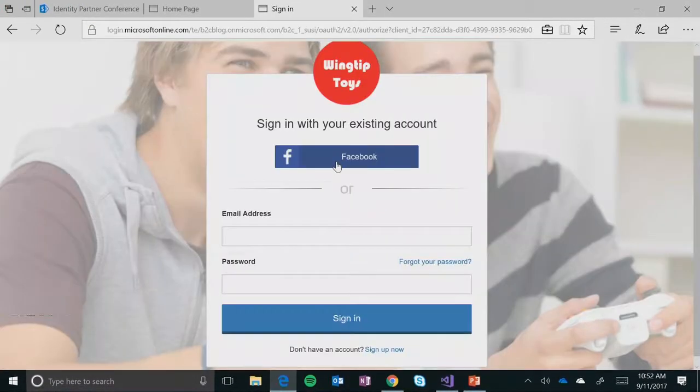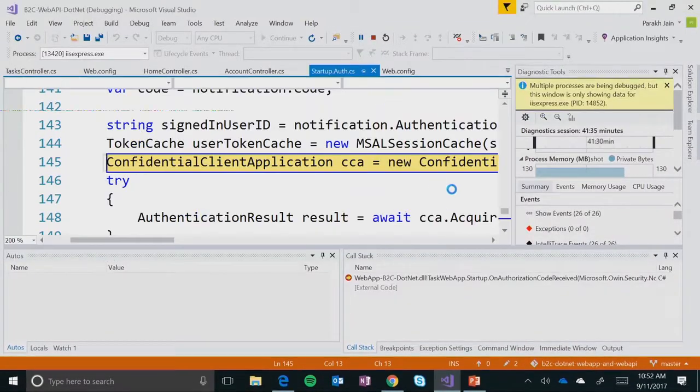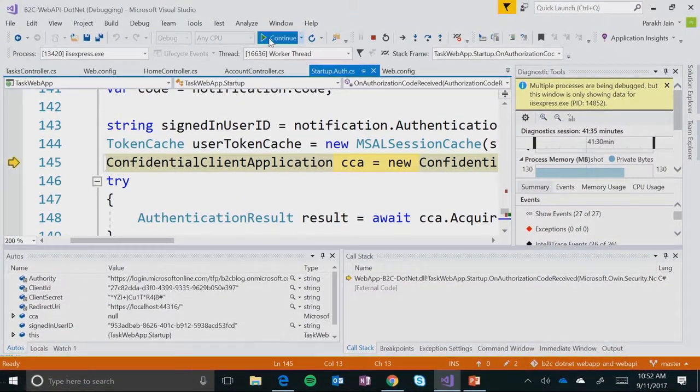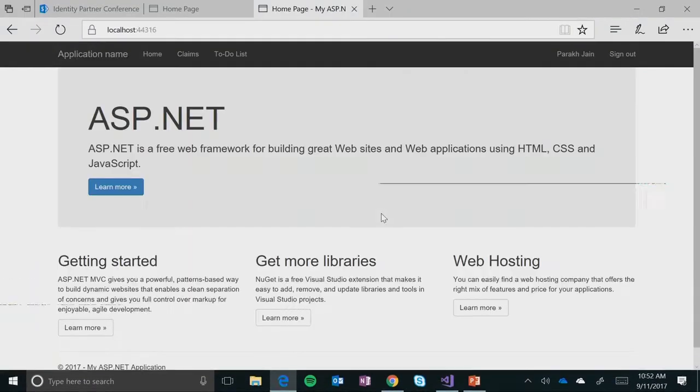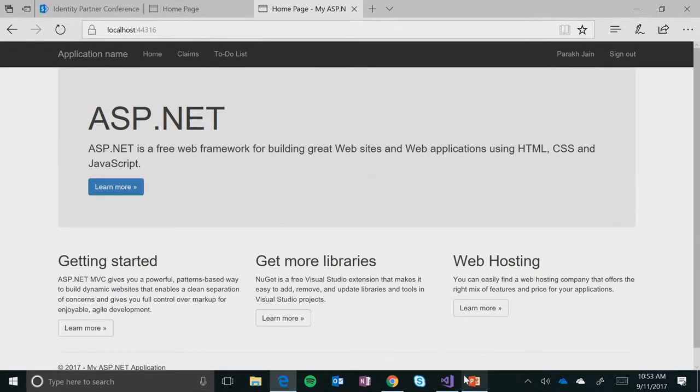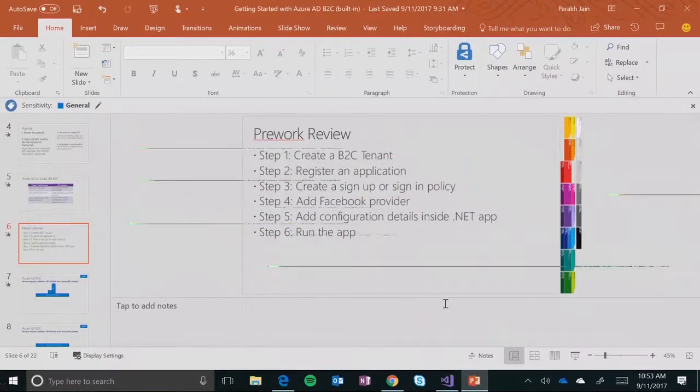I'll sign in with my Facebook since I'm already signed into Facebook. And you're in. Oops, there's a breakpoint. Hit continue. And there you are. You're logged in. Quick and simple. All you had to do was add a few lines of code, configure it to B2C, and you're in. So that's what we have as part of the pre-work.